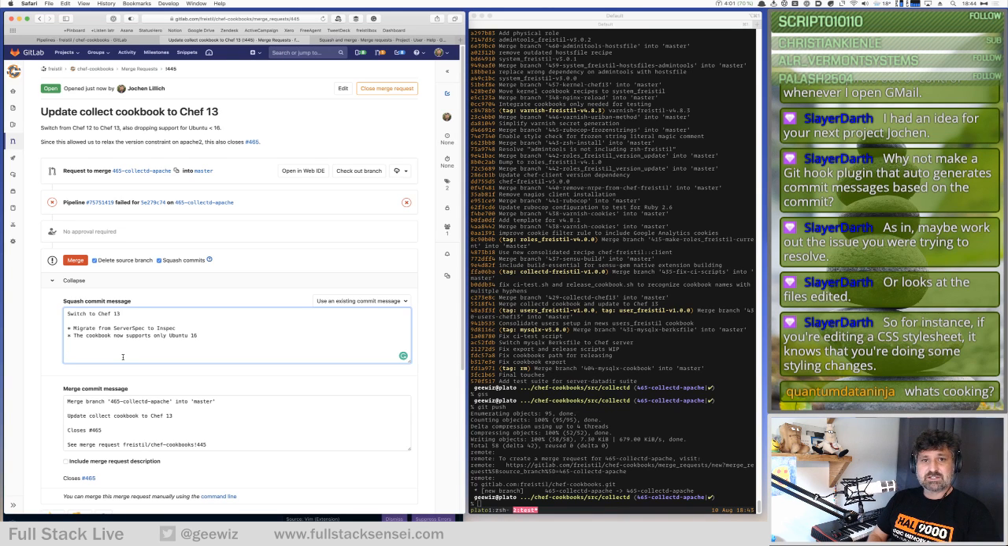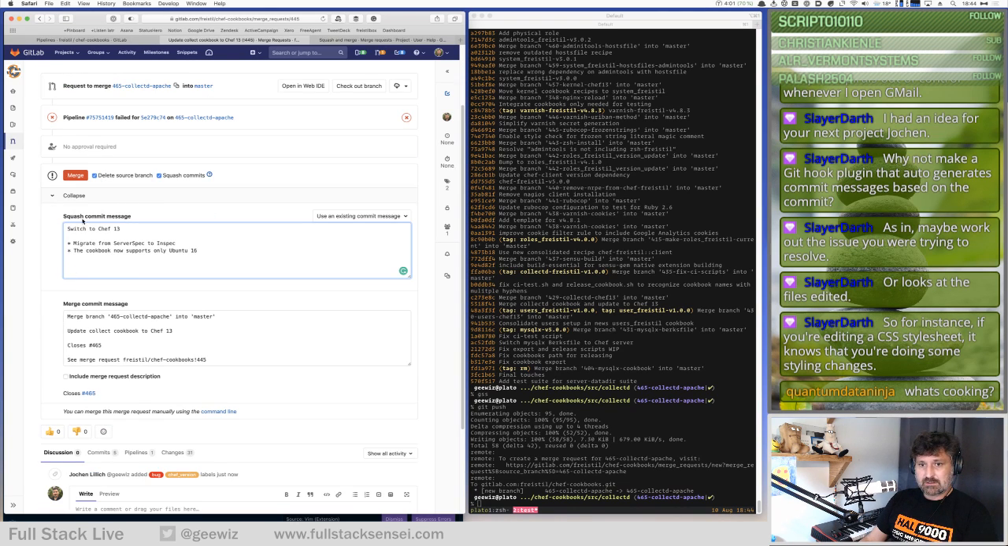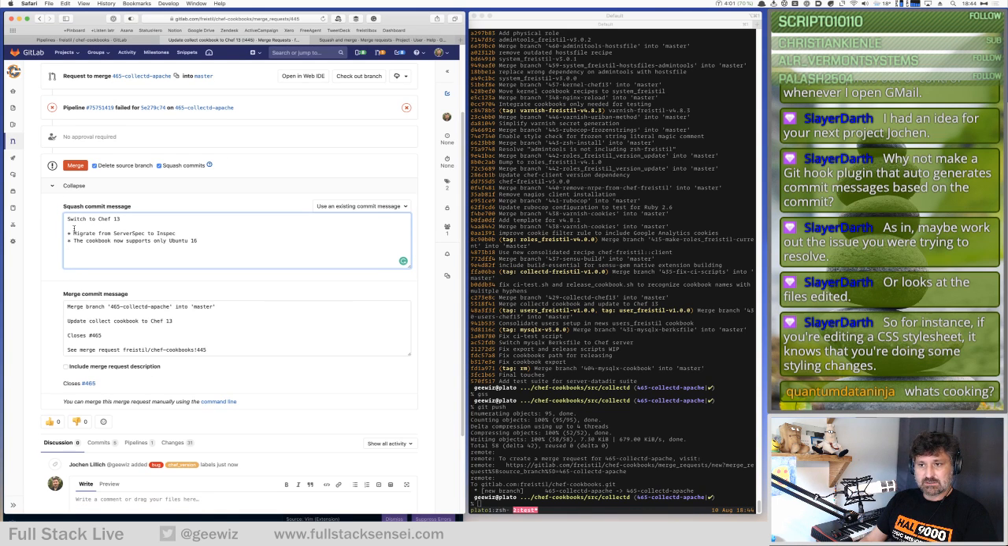Hey, Quantum Data Ninja, that's an awesome name, by the way. Yeah, I'm cooking Collect D at the moment. In general, I'm updating our Chef cookbooks to Chef 13, if you can believe that, with Chef 15 now being released. But yeah, that's technical debt for you. And yeah, I'm just wrapping up my change here.